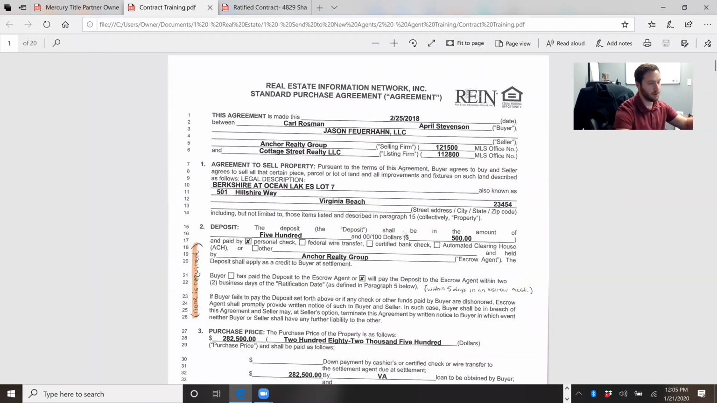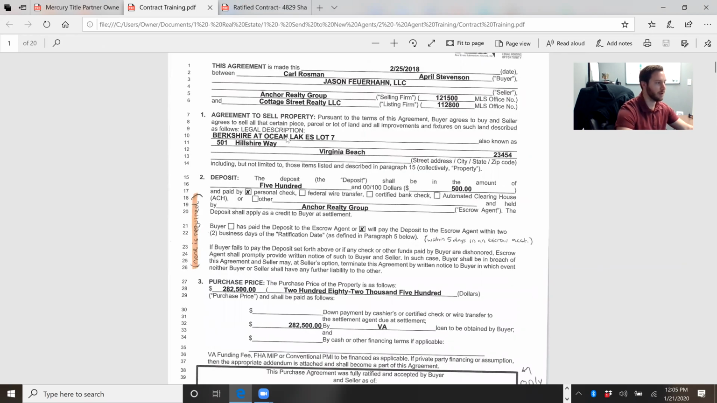At the very front here, you can see we have the date: this agreement is made on blank. We have the buyer's names, and then the seller name. Then we always have the buyer's firm name, buyer's REIN MLS ID, and then the listing firm and their REIN MLS ID. Then we have the legal description of the property, legal address, sorry. That is actually the main thing that is important here.